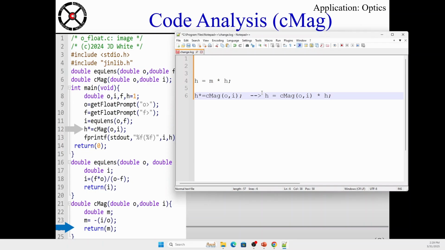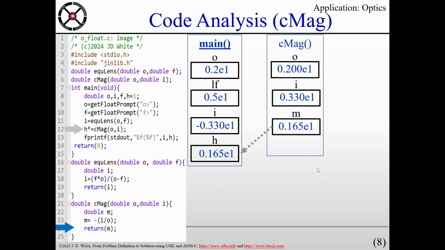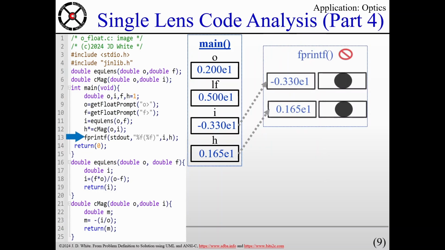So this expands to this. All right, let's move back to what we were talking about. So we have 0.65 comes back. And now we call fprintf. So I'm printing two things. The value in this container H is passed to fprintf. And I tell fprintf to print it to standard output and use this format.